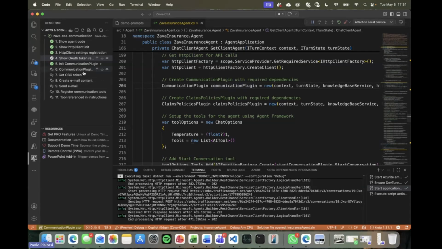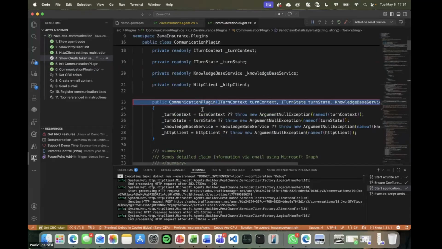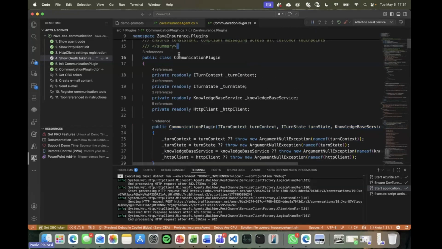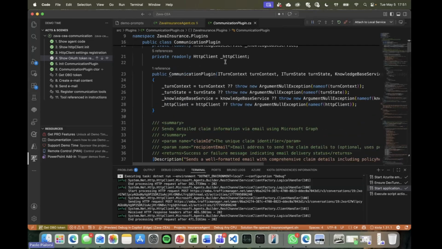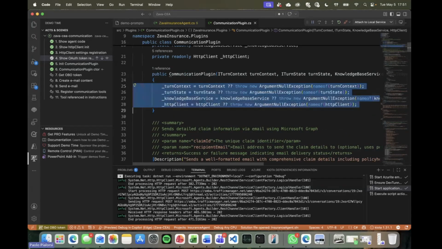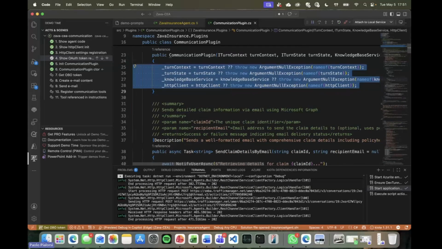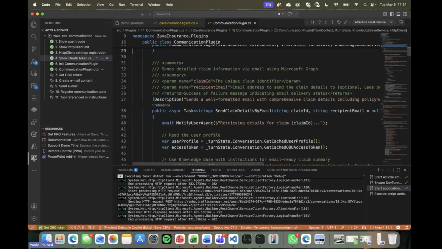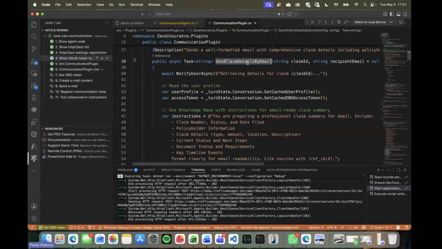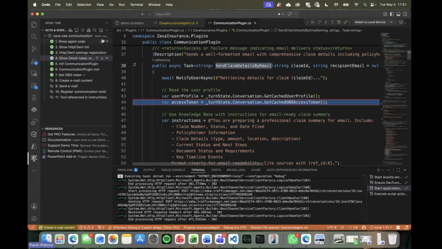So if we open the communication plugin, we can see that it is just a very basic class in .NET, nothing special here. In the constructor, we get all of the input arguments we provided in the previous code excerpt, and then we have the send claim details by email method, where we, first of all, retrieve the access token of the user so that we can get access to the OBO token and we can send the email on behalf of the user.